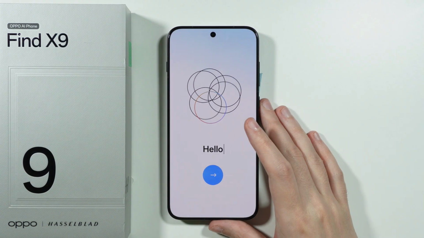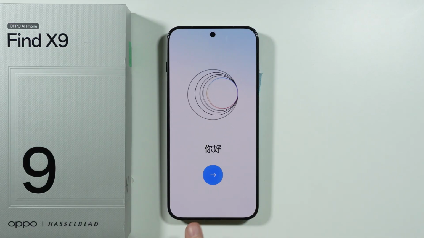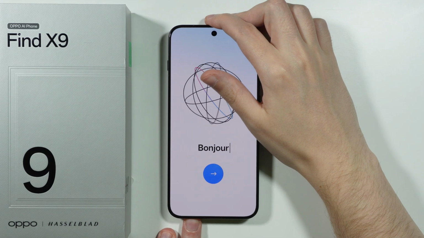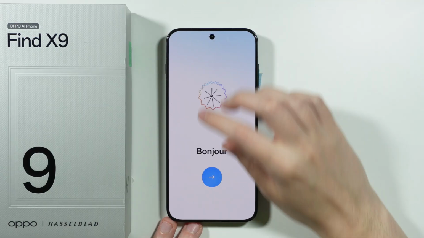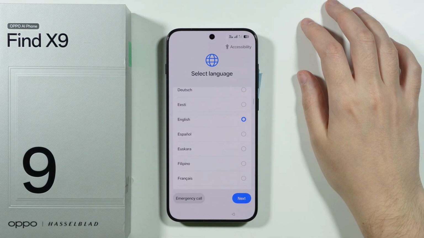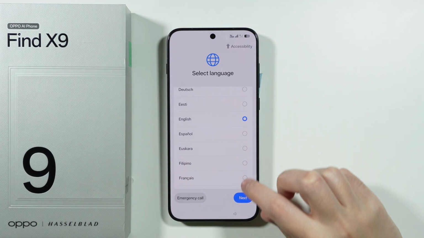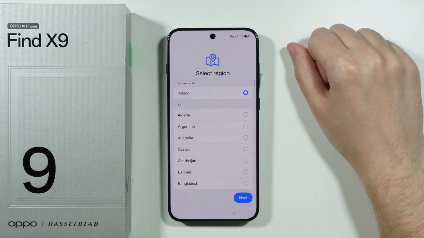Let me show you how we can do the initial configuration on OPPO Find X9. So once you turn on your device and insert your SIM card, for example, into the phone, what you can do is we're gonna tap on this arrow. Now over here we need to choose the language that we want to use for the setup and the phone in general. So I'm gonna choose English, of course, and then we can go ahead and choose next.